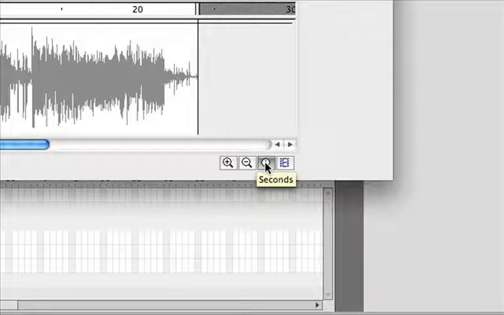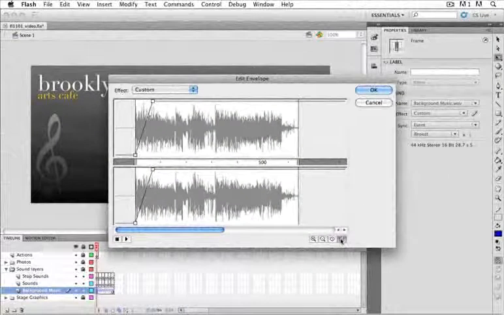So we know how long our sound is in seconds. But what if we're trying to sync up our sound with an animation? We know that animation, for instance, is 40 frames long. It may be more beneficial for us to be able to see how long the sound is in frames so we can trim it accordingly to match the animation. So for that, let's go ahead and click this. And you'll see what that shows is the length of the sound in frames.